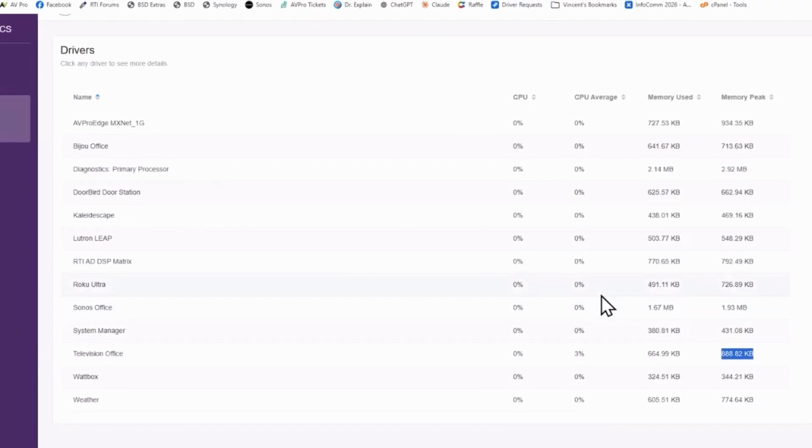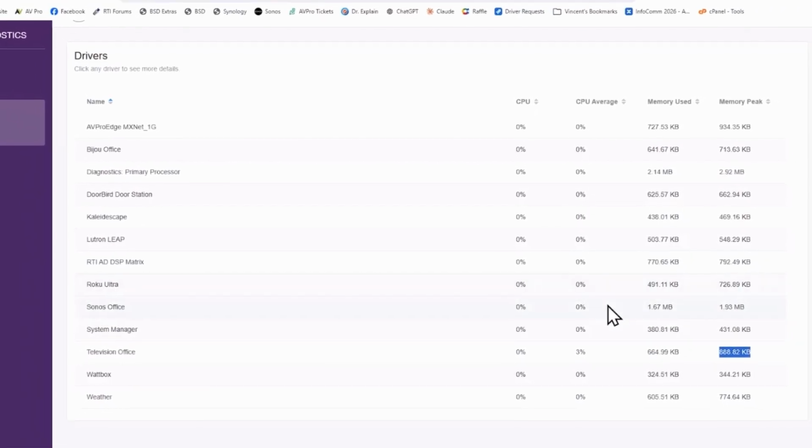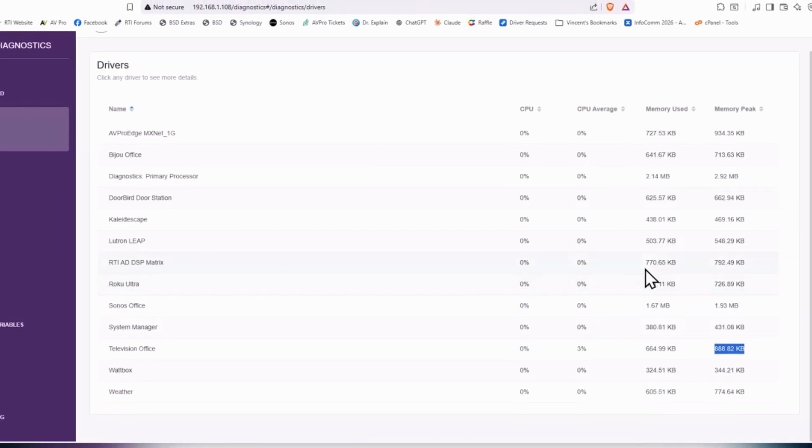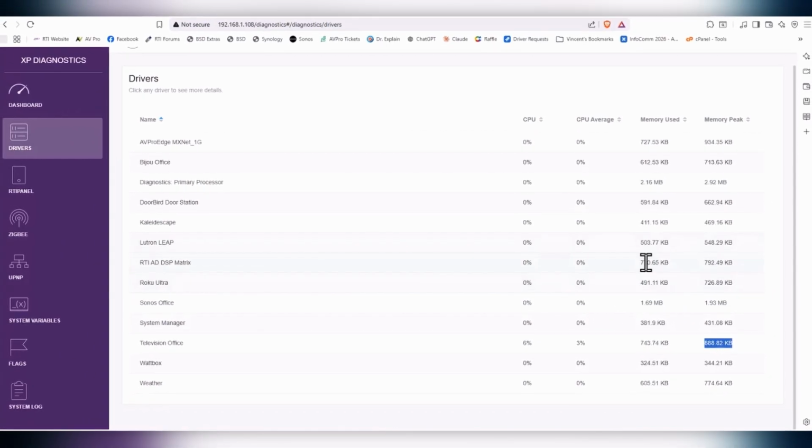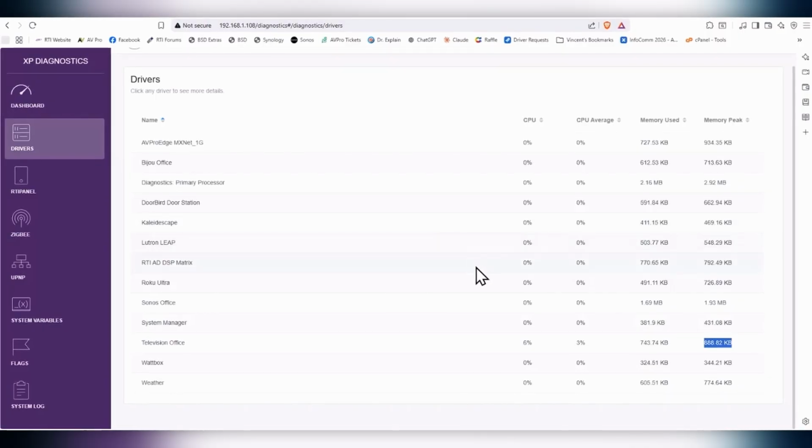Because your XP Diagnostics could be fine, but you might be experiencing latency on the network that might require some investigation, okay? So that would be a separate skill set and some separate software, but still necessary if this all checks out. Now let's move on to RTI Panel.